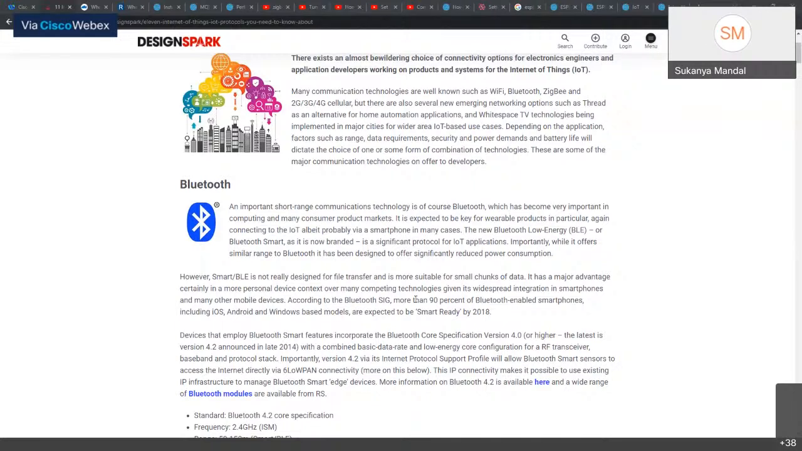So the latest version of Bluetooth consumes significantly lower power than the previous versions of Bluetooth. That is extremely important because IoT devices are embedded devices, small devices, and they are not so power hungry, and it is often not possible for them to produce that much amount of power.